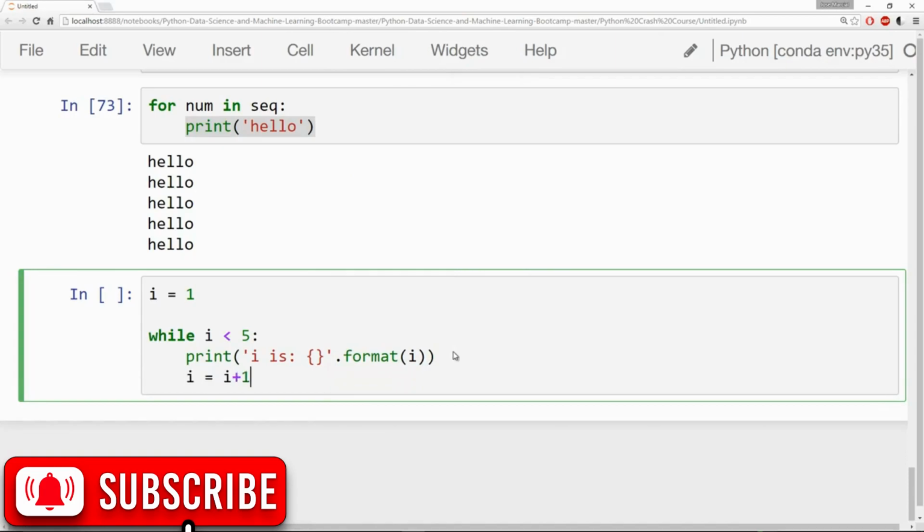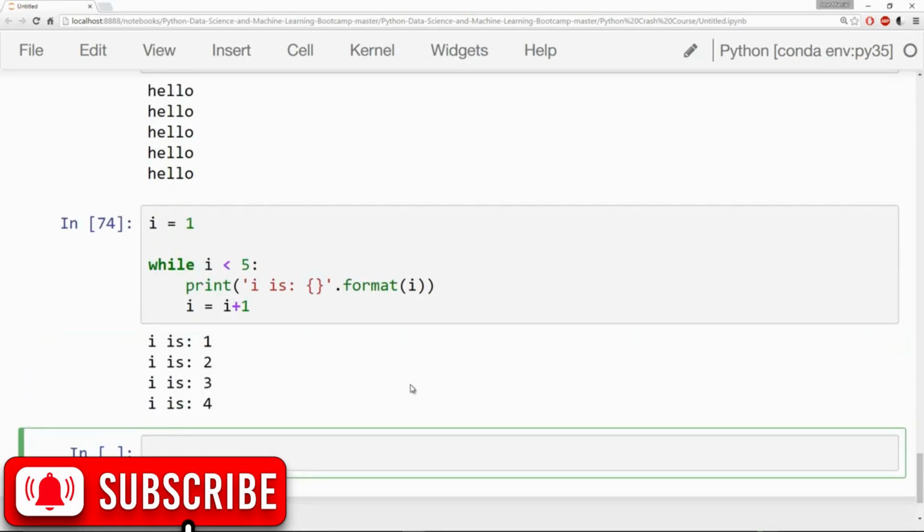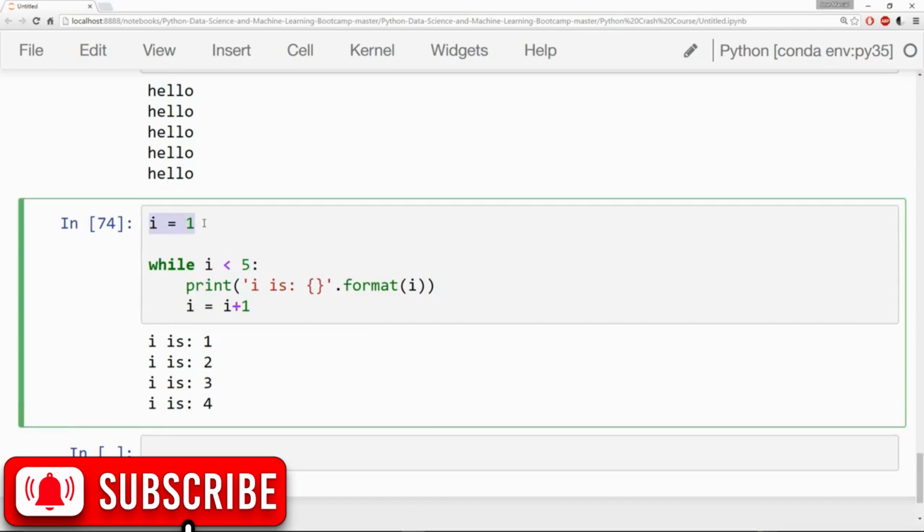And now when I run this, I execute this block of code. So we start off with i is 1, which was the first value we gave it. Then we printed i is 1, and we added 1 to i. Then the while loop again checked, okay, is 2 less than 5? Well, that's true. So print i is 2, and then add 1 to it. Is 3 less than 5? Well, that's true. Print i is 3, add 1 to it.